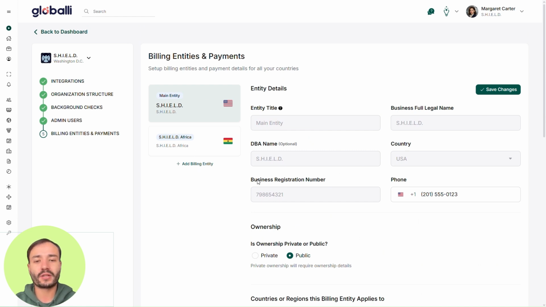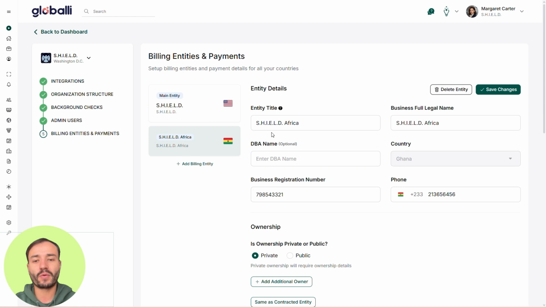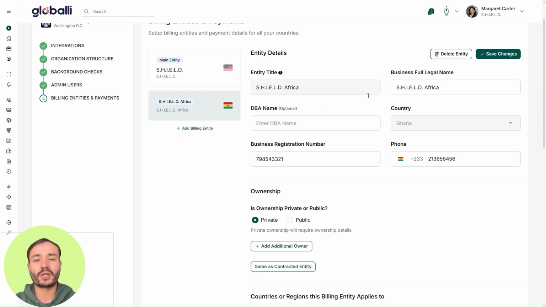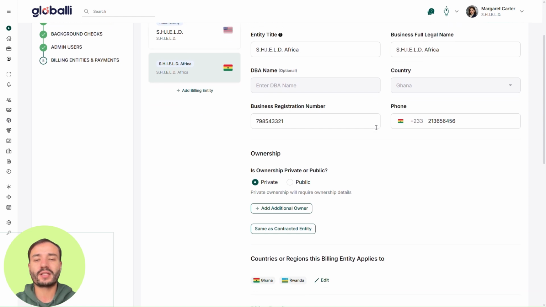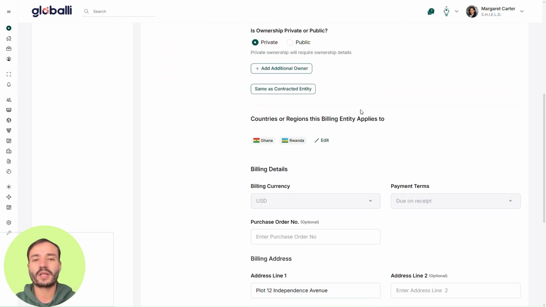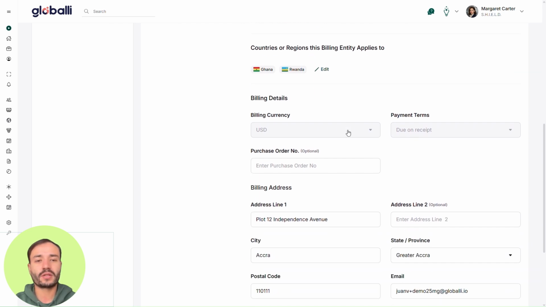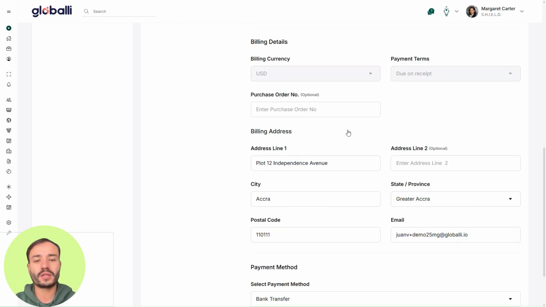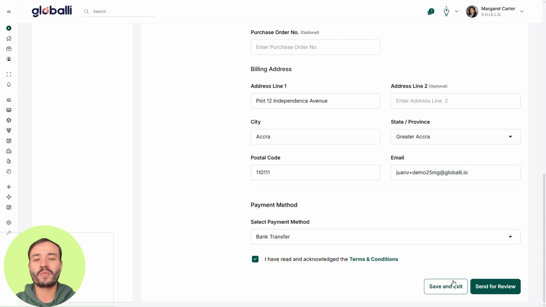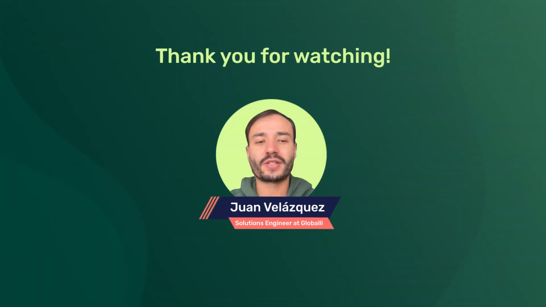For example, there is another billing entity over here, and if I click here, we have Shield Africa, where we capture similar information to what we did for the main entity, but we can see that this entity only applies for the African countries within the organization. For this example, we're just going to leave these two entities and we save, and that completes the organizational configuration setup. Using these 5 steps, Globalli lays the foundation for compliant hiring, accurate payroll, and smooth operations across every country you operate in.